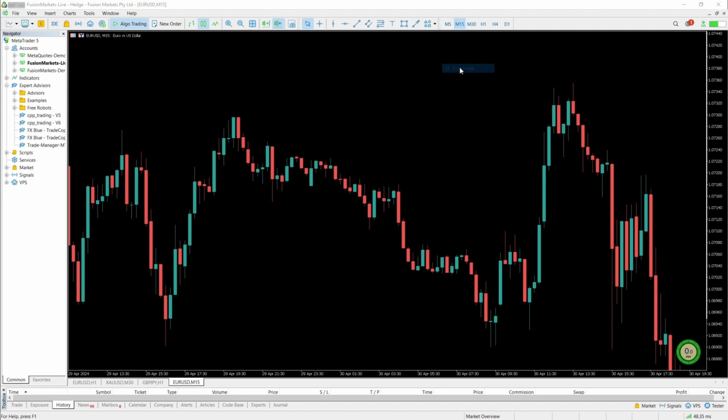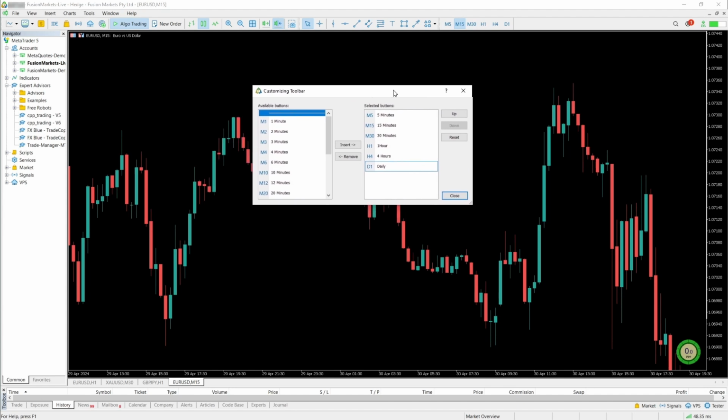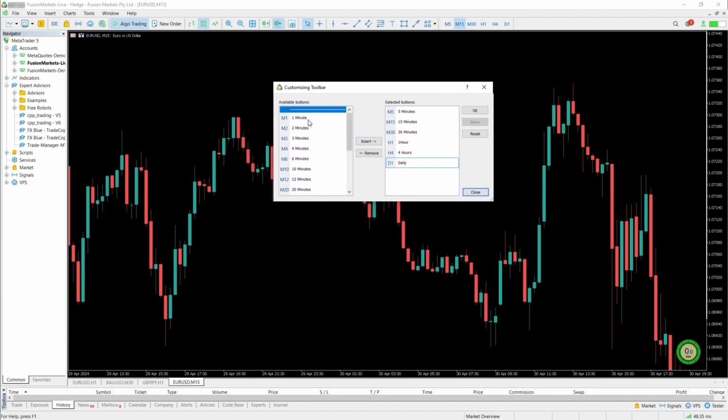And now you see this new little window popping up. On the left side, you have a number of different time frames. And on the right side are the ones that are currently displayed on your toolbar. In the middle here, you see a button for insert and remove. On the left side, there are a lot of additional time frames that are not included in the default settings. Most people don't use them.